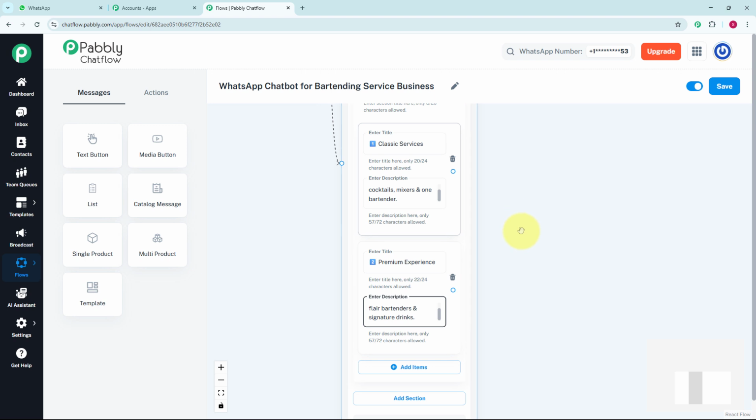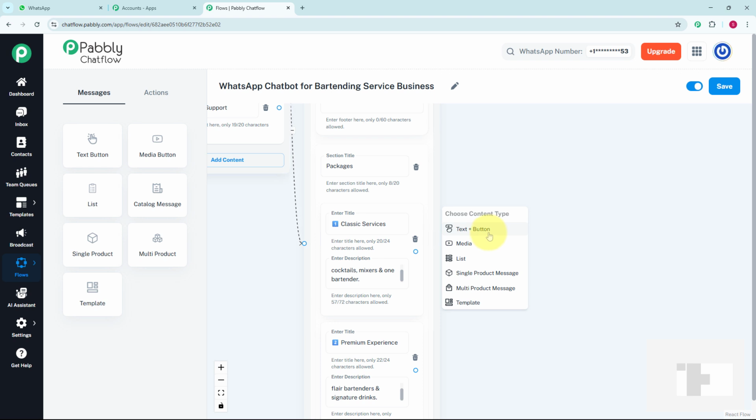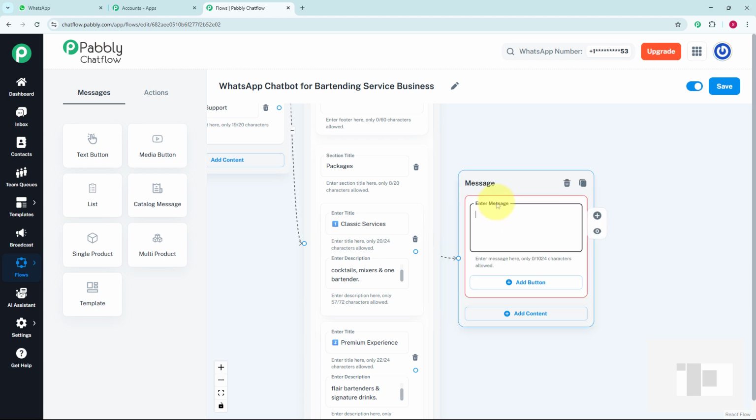Now if the user selects classic services, I want to provide them the details of this classic services. For that I will just drag and drop, and here I am going to select text plus button for entering the detail. Now enter the details of this classic services in this message node.